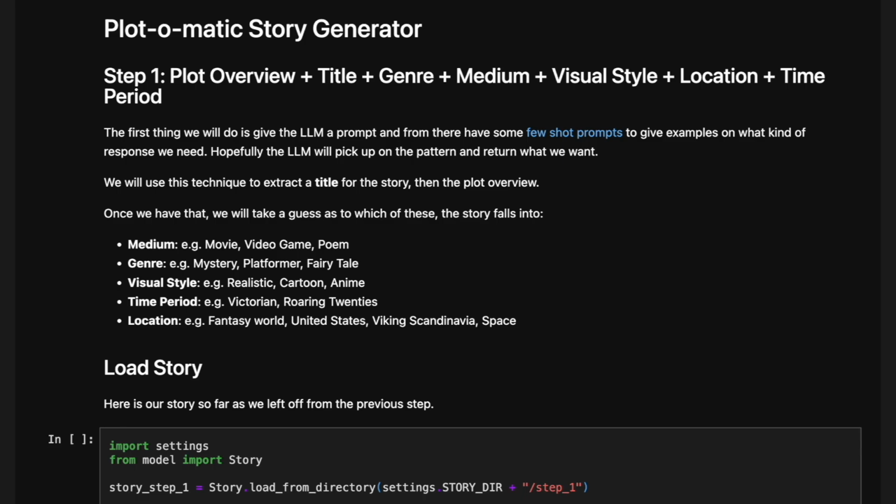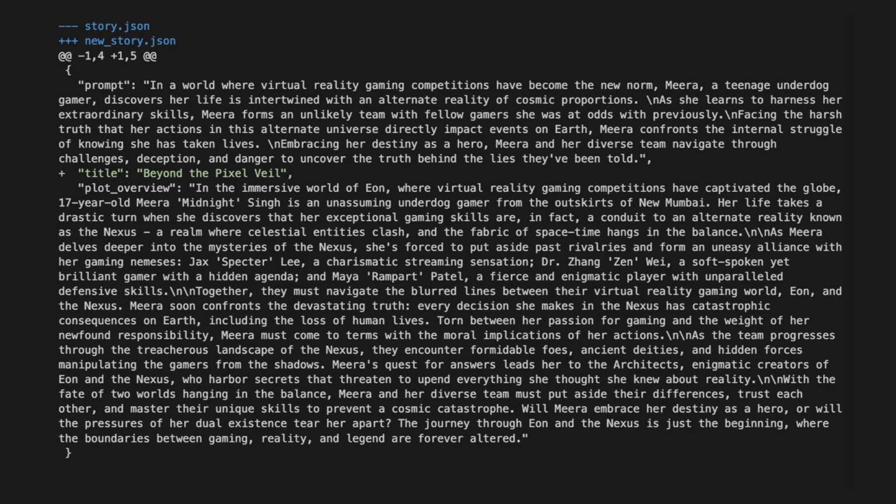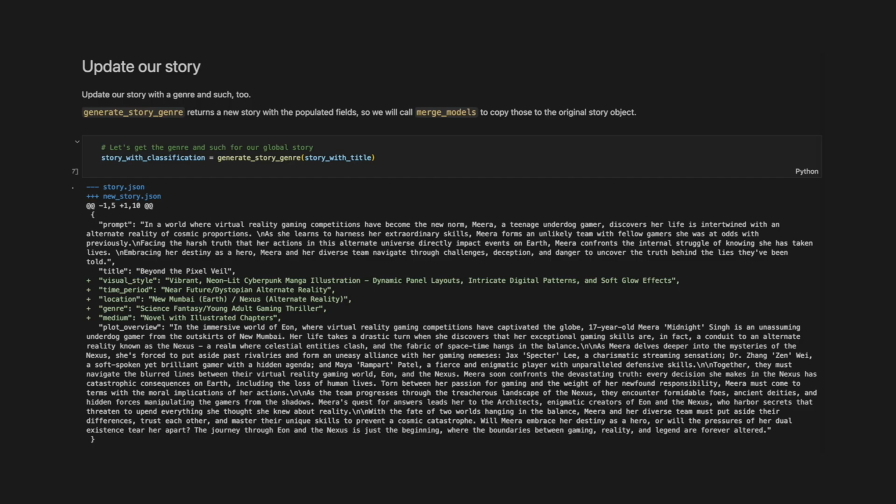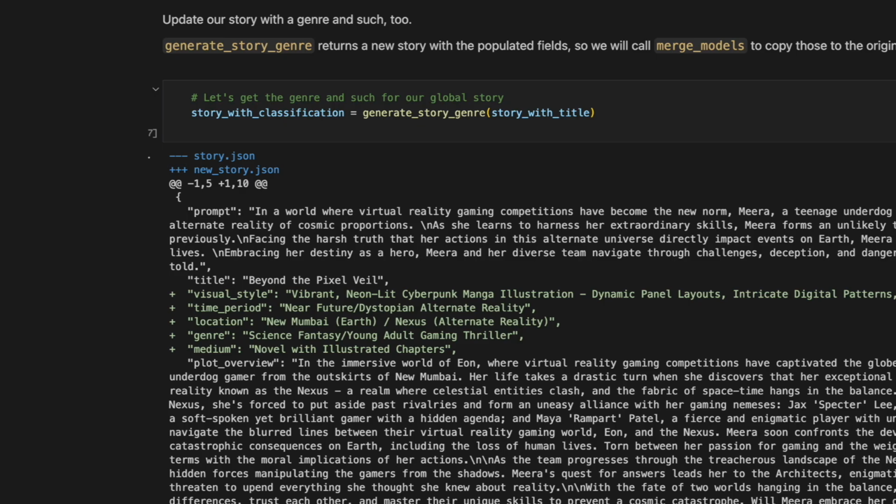With the context in place, the AI makes informed decisions on the title, genre, style, location, and more. A title for our developing story has been created. It's called Beyond the Pixel Veil. Now we see our visual style has been selected. Vibrant, neon-lit cyberpunk manga illustration. We also have a time period, near future dystopian alternate reality. Our location is New Mumbai on Earth. Also on Nexus, alternate reality. The genre is science fiction, young adult gaming thriller, and the medium is novel with illustrated chapters.